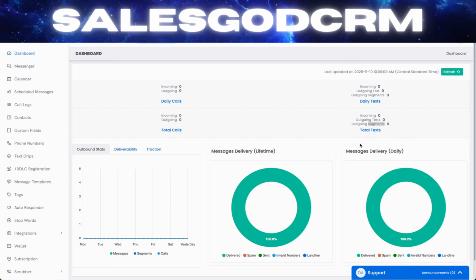We'll first start with your dashboard here. This will be your home screen anytime you log into the CRM, and it also serves as your analytics hub. At the top half of the screen, we have data about the number of incoming and outgoing calls over here on the left and texts over here on the right.